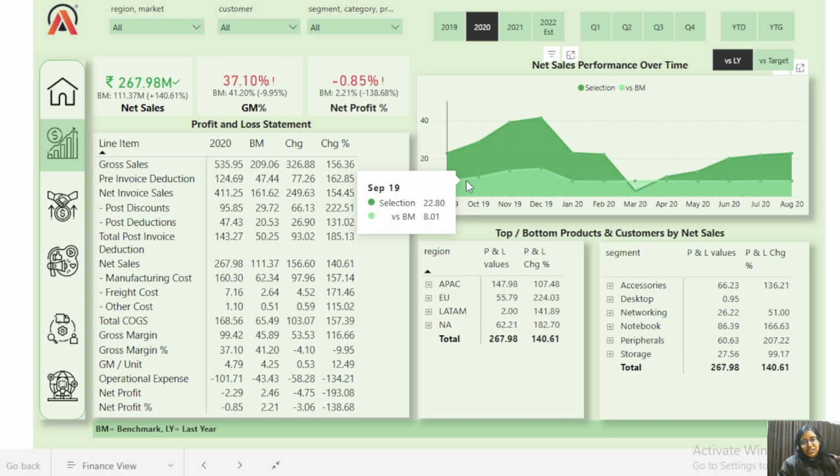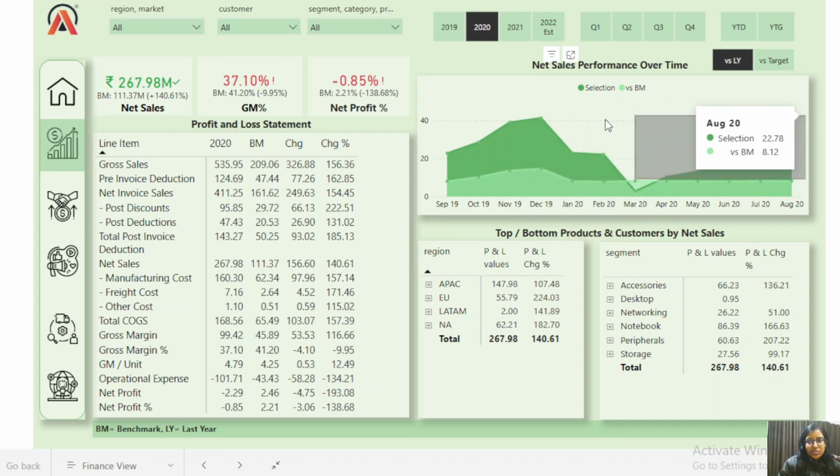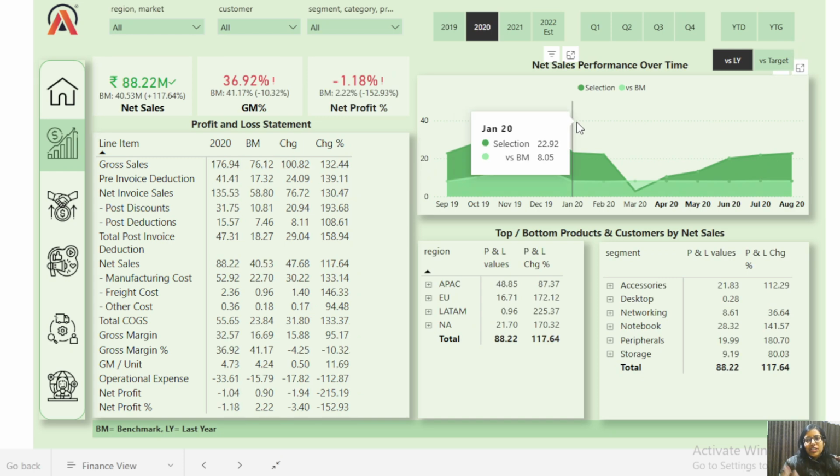If we see this area chart, we see that AtliQ is not doing well in 2020 in comparison to last year. The net sales are not good. This is because of the COVID hit during this time, so this may be a reason for it.